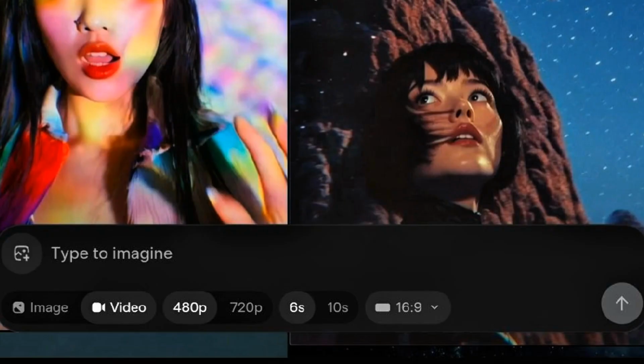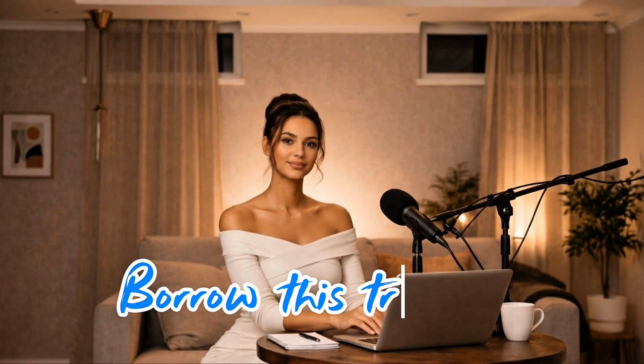Now, if you're using the free version, which is what I'm using right now, there are a few limits. It can only generate a 6-second video per generation. The quality is limited to only 480p. But don't worry. There's a simple trick we can use. Now follow closely, because if you blink, you might miss it. This last part is very crucial. Let's assume you want to create a video where the character is speaking for longer than 6 seconds. Here's the trick you can borrow.